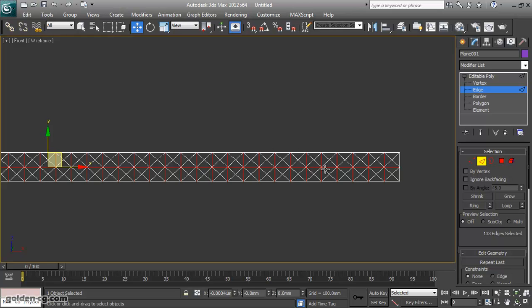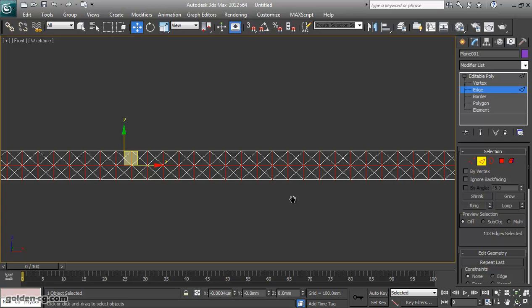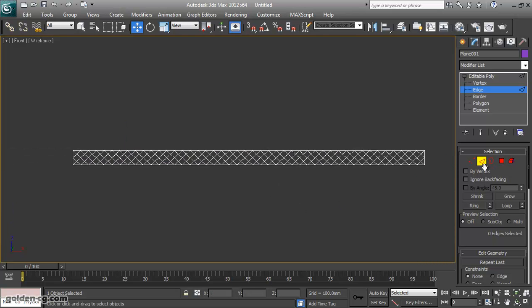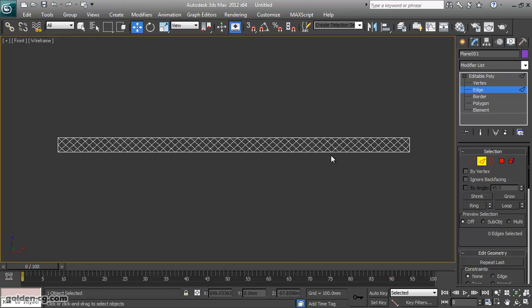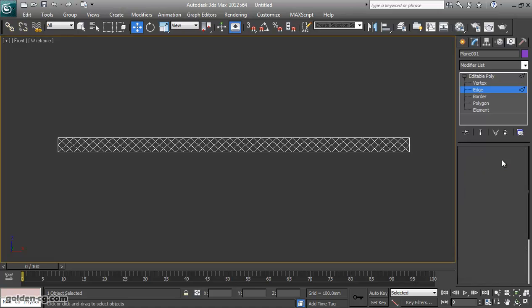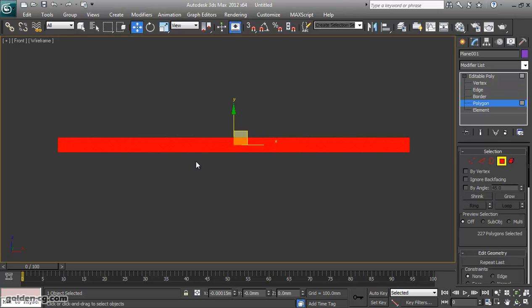They are still selected, so I can push the backspace button on my keyboard and remove them. If I hadn't selected them before, it would be difficult to select them now. Now again back to the faces.